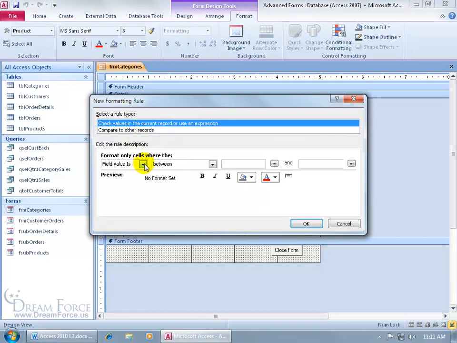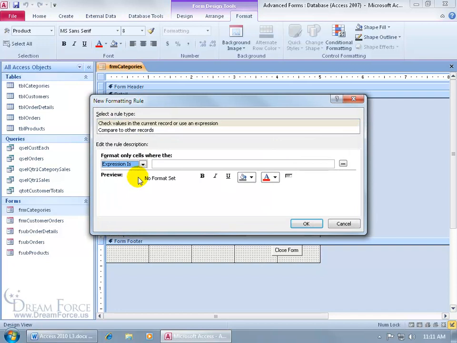And then we're going to click on the drop-down arrow and create an expression. And the expression is going to be pointing to the price each field. So even though we selected the product field, we're saying don't look at the product field, look at the price each field. And if that field for this record is less than or equal to $25, then go ahead and apply that formatting to the product field.